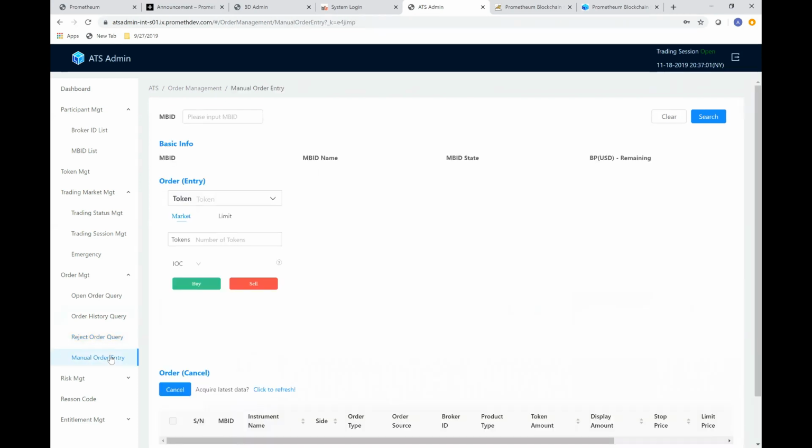And then we have the manual order entry screen. Manual order entry allows the ATS to enter orders on behalf of MBIDs. So you'd simply put an MBID here from the list of existing ones, and then you could select which token. And this acts a lot like the order entry window in the actual front end. But this is really important in case, let's say, a broker dealer goes offline or they have some kind of an issue and they call the ATS and they say, look, please, I need you guys to enter an order for me. We can do that here.